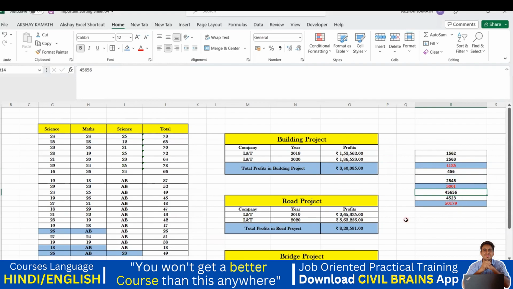Now let us say I want a grand total here. I want to do a total. How shall you do the total? Let me write here, total. All these marks I want to total. So I'll just keep my mouse here and say auto sum.